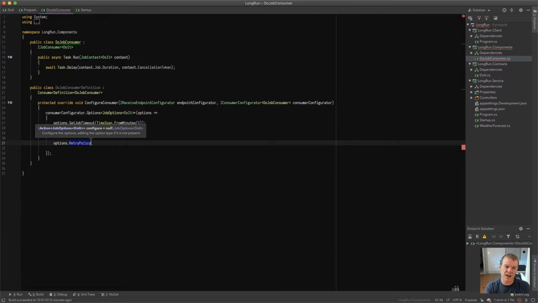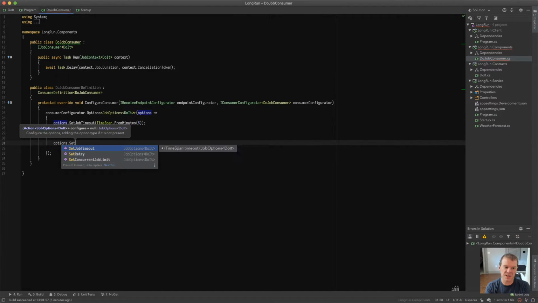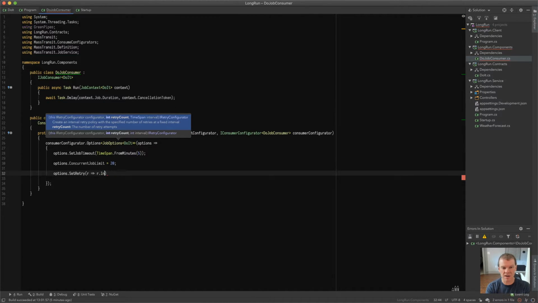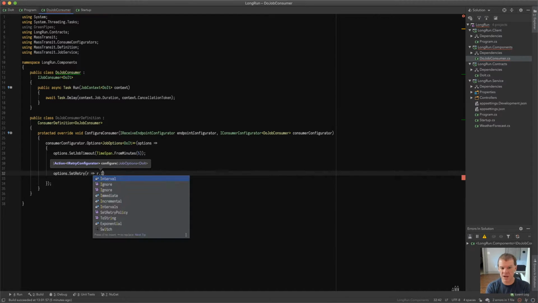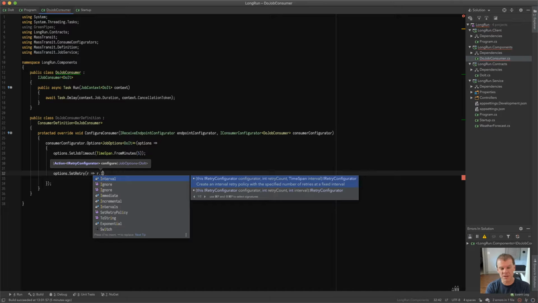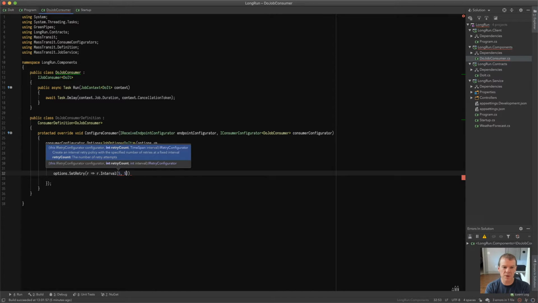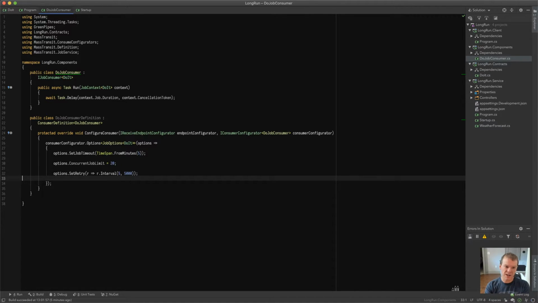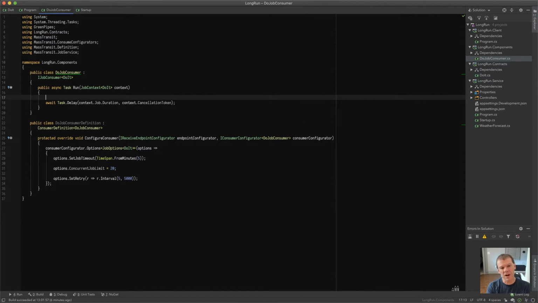The real nice thing is I can actually come in and say options.SetRetry. And just like when you're configuring UseMessageRetry, it uses the exact underlying infrastructure. I can say r.Interval, I can say r.Incremental, I can say r.Immediate. Any of the retry policies that are built into MassTransit can be used. So I can say retry every 5 seconds, up to 5 times. And now if my consumer throws, it's going to actually go out and retry that consumer, which is pretty awesome actually. I'm going to demonstrate that by doing something that I think is kind of fun.